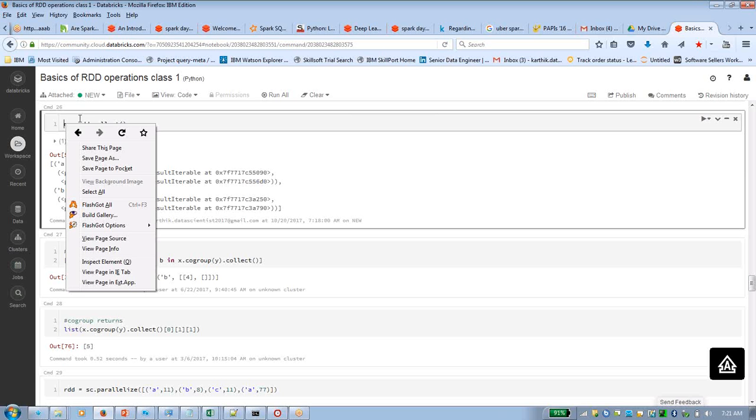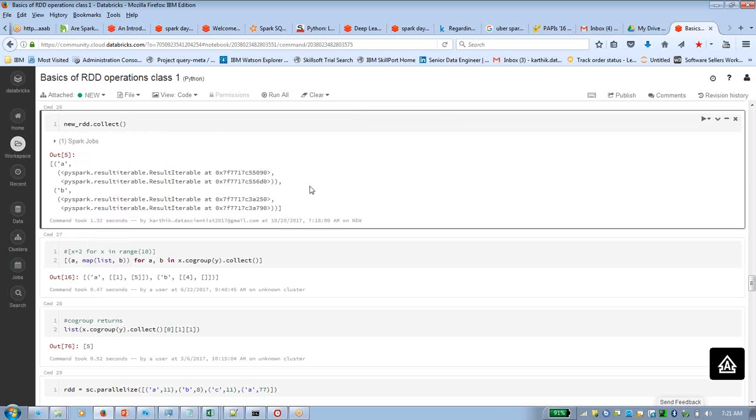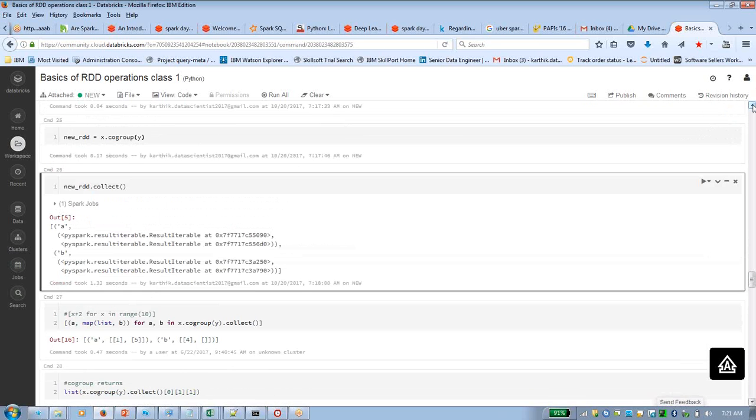కార్తీక్ మీరు రిపీట్ చేస్తారా సార్ అది కో గ్రూప్? Yeah, I will do that. షూర్, థ్యాంక్ యూ.